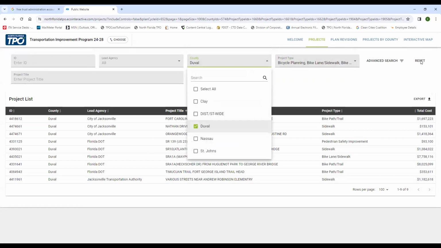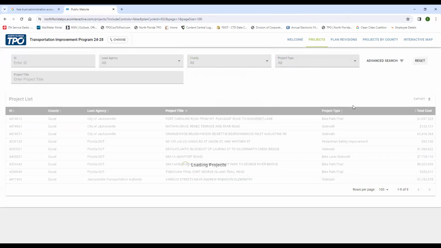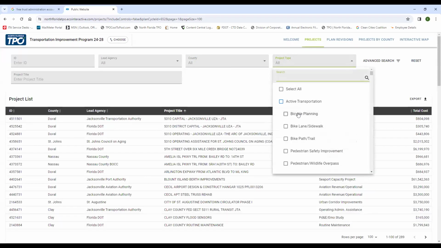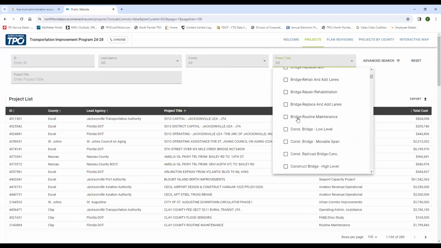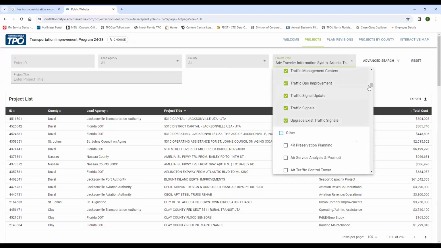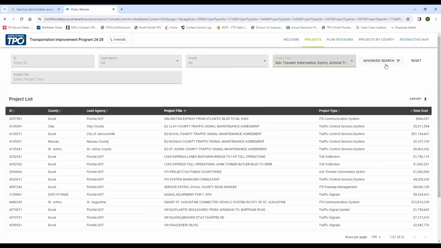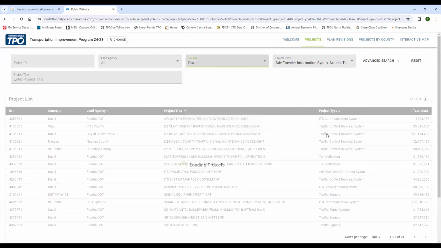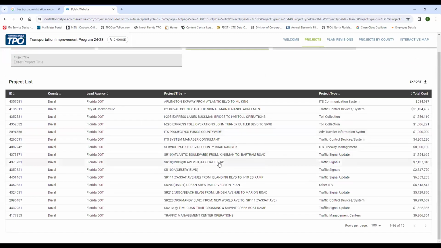Let's try a new one here. Let's say ITS. And these are all of the ITS projects in the region. And let's say that we want to know the ones in Duval County. Then we go, and this is what we have.